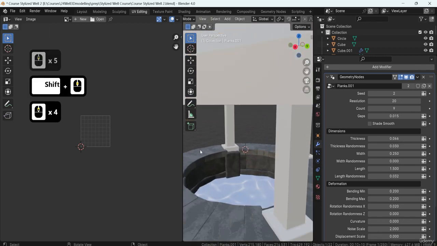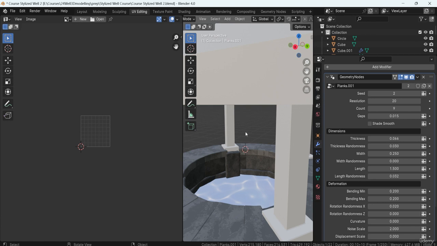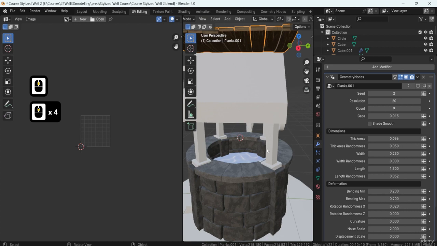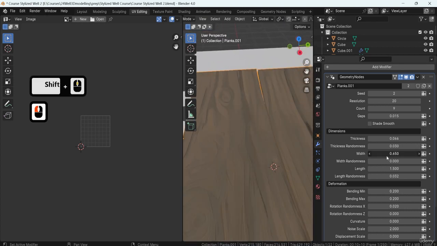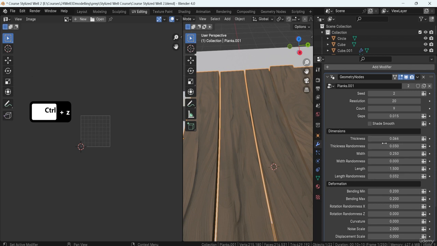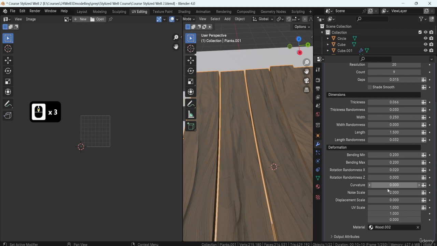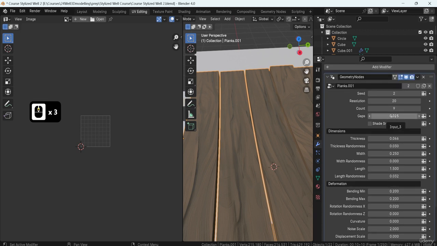We need to make sure that when we're rendering it, it's not going to give us random light gaps, some bits that are looking like artifacts. So we're actually going to go ahead and fix that. I think it's going to be the width, and it's not. Let's go ahead and see which one it would be. So length is not going to be it. Gaps, that's going to be it.